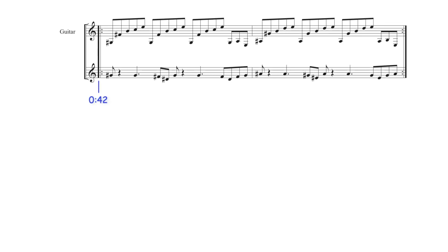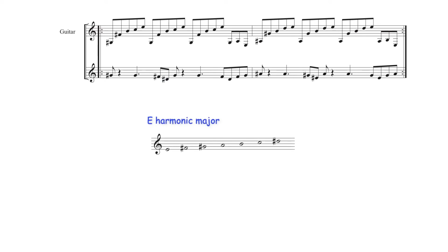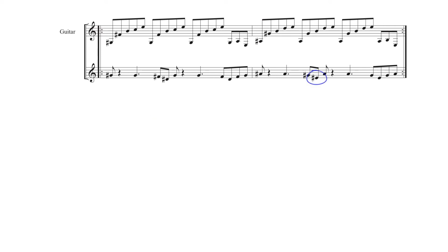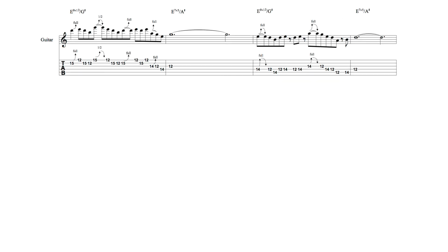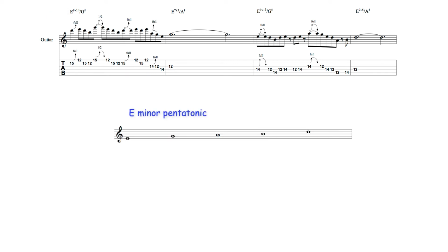At 42 seconds, the violin and bass riff adds 2 more notes to the intro guitar riff's note pool. Here, the addition of a D sharp creates the E harmonic major scale, and here the addition of E sharp creates a flat 9th sound. The tune's main riff begins at 1 minute and 5 seconds and uses notes which are almost exclusively derived from the E minor pentatonic scale.